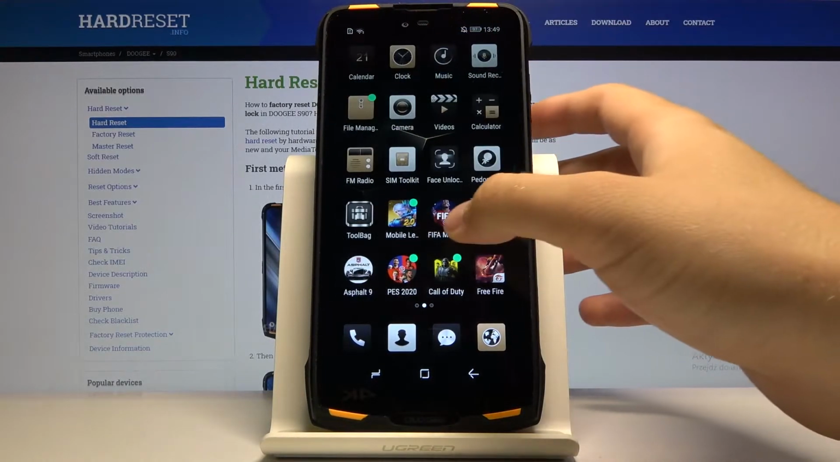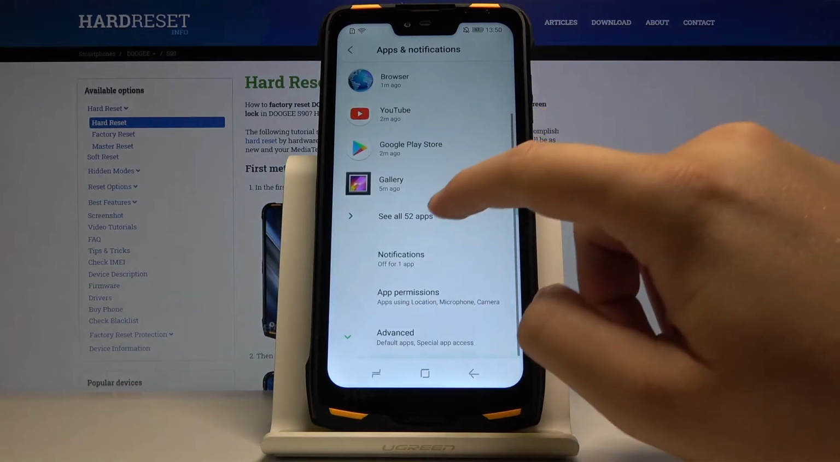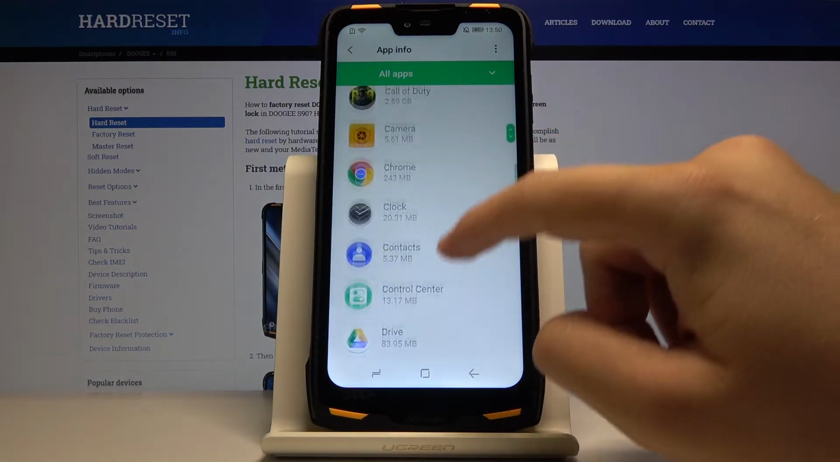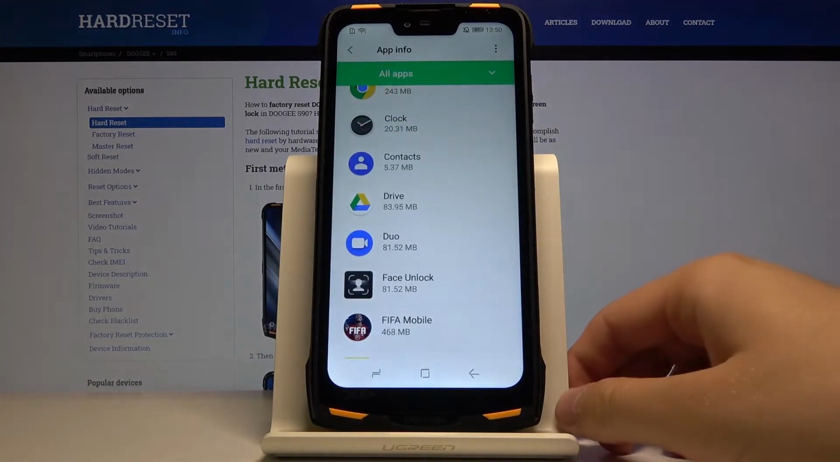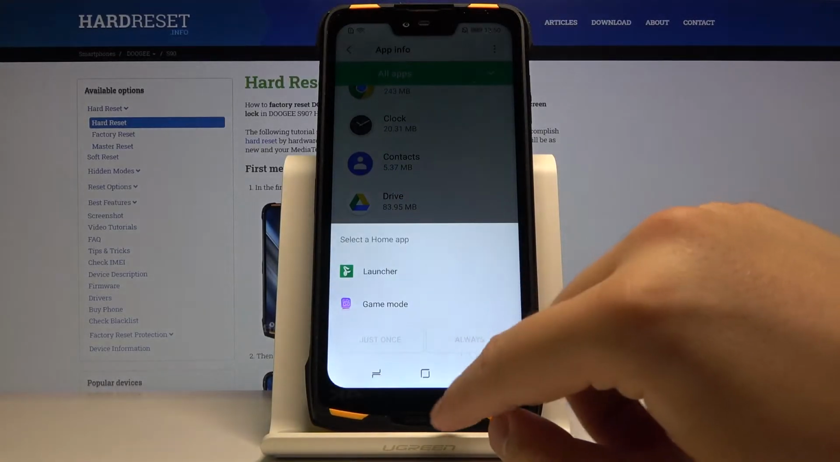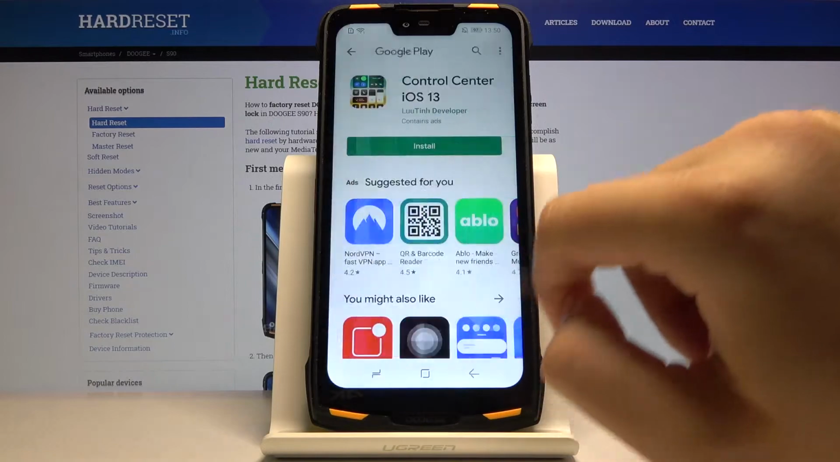Okay, we have to go to the settings to do this. So let's click on the apps, and right now we have to find this control center. It's right here. Click on the uninstall, and right now we can go back. Let's select home launcher, and let's go to the Play Store.